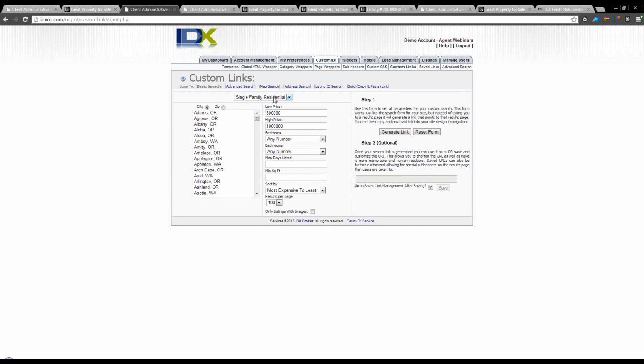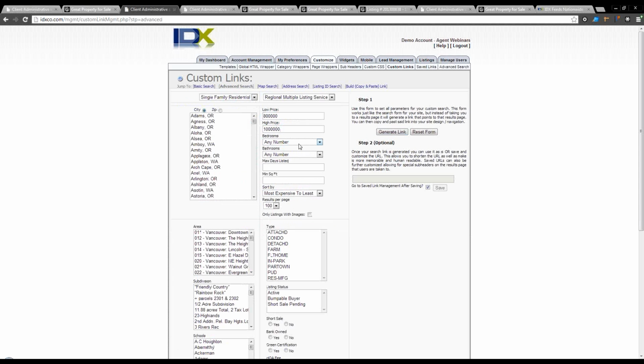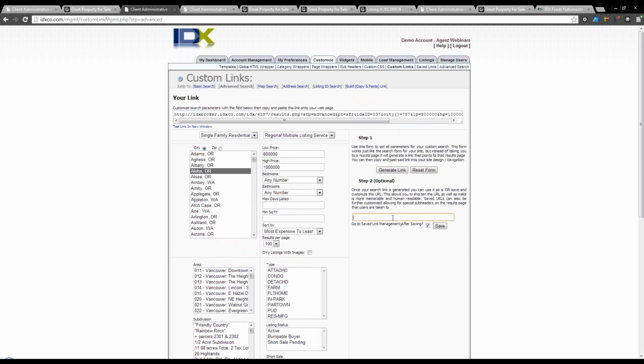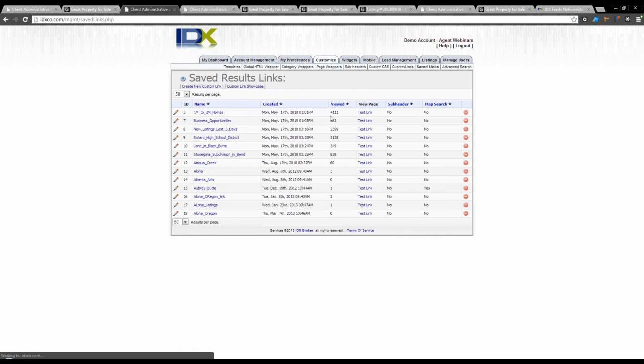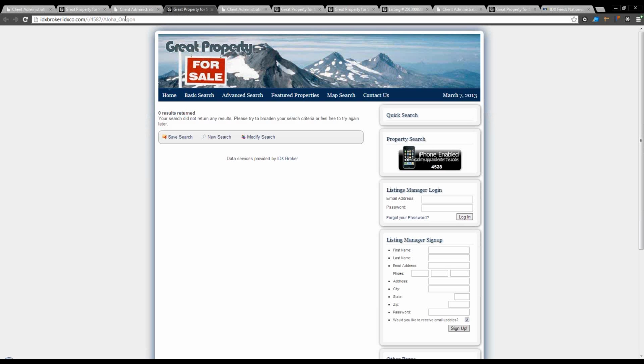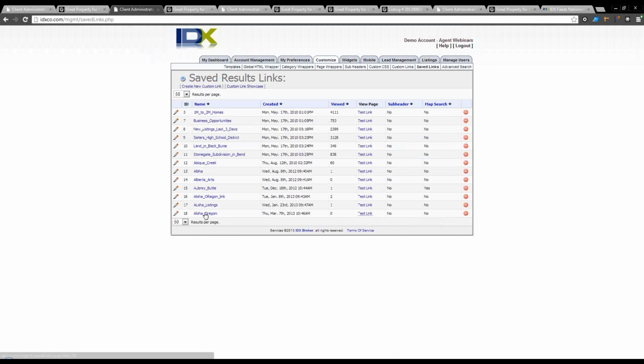Custom links. Now this is an important one. This is where you generate links for custom pages basically. So if I want to come here and say create a link for Aloha, Oregon, I type the information in down here, and it puts the keyword in automatically in the URL, right? So I've added the keyword to the URL just by typing here, step 2. And then as soon as I save it, it'll take me to the saved link management. So I click save, and it takes me here, right? So now I have Aloha. Okay, it's going to search Aloha. There's my custom link. There's my, whoops, apparently there are no properties in Aloha.